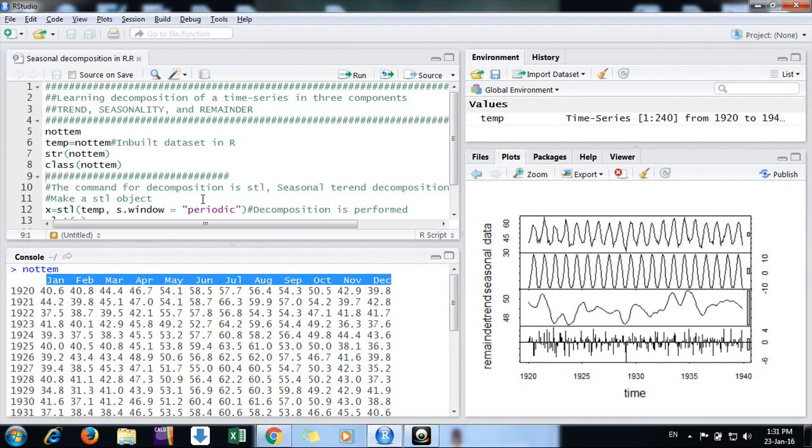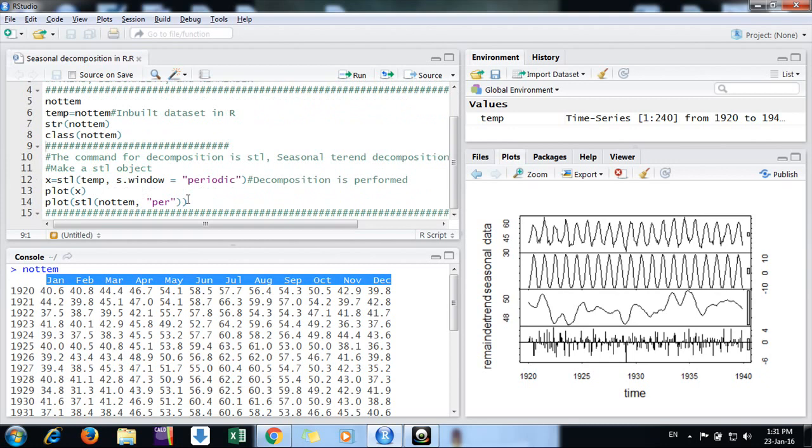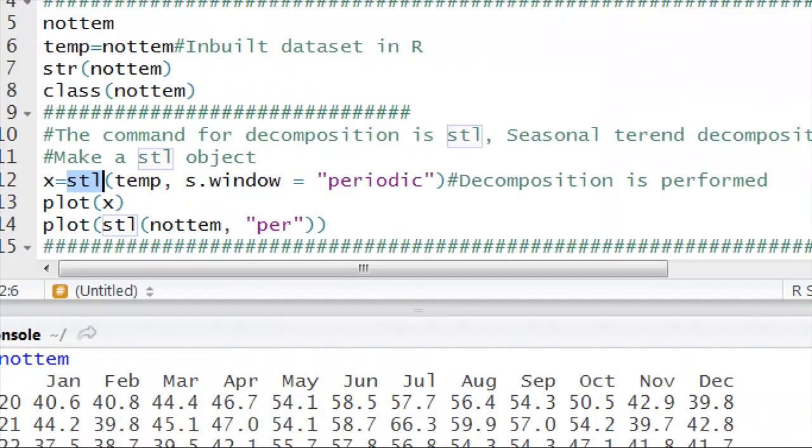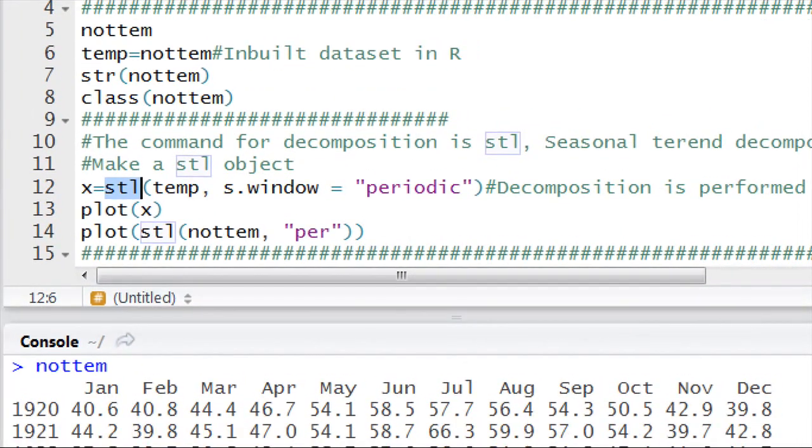For that purpose we can use the stl command in R. For that we don't need any specific package. The simple way to use it is, you write the command stl, and in brackets the name of your file. We are having the file temp. Then you need to mention what your seasonality window is, whether periodic or some lags. I'm using periodic, so it will take it on its own. So s.window equals periodic, and then I'll press enter.